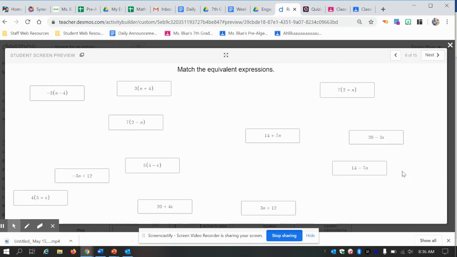So here, one of the things that I'll check to make sure that you understand is that you can connect expressions with them in parentheses, right? If you distribute this 7 to both of these right here, do you get this expression? If so, you click them together, and if not, then you don't.